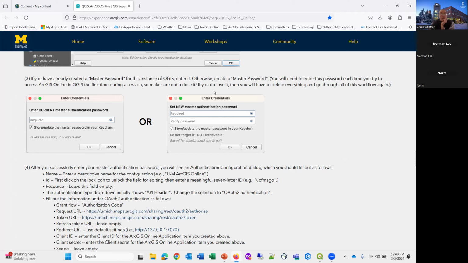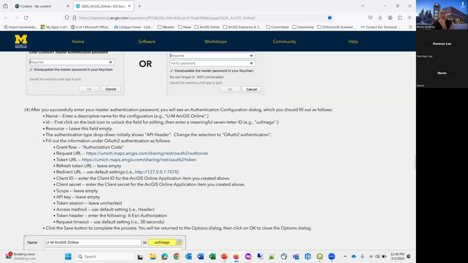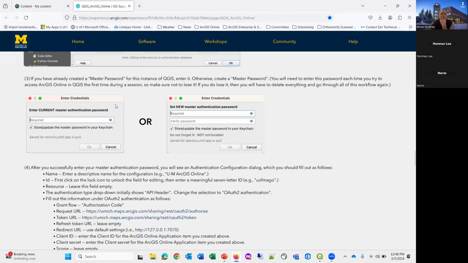It seems mine right now just stores it when I come in. But go ahead and set up, either enter your credentials if you have a master password in QGIS, or for this configuration, you're required to make up one and enter it here. So you want to do that. And then we'll start populating some of these elements in the form.